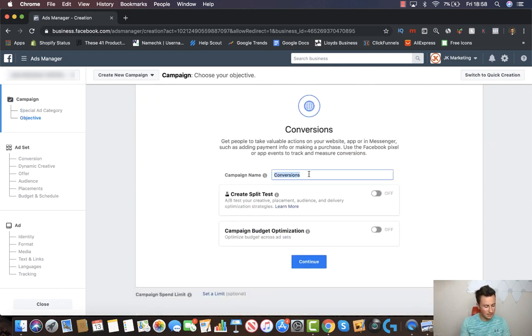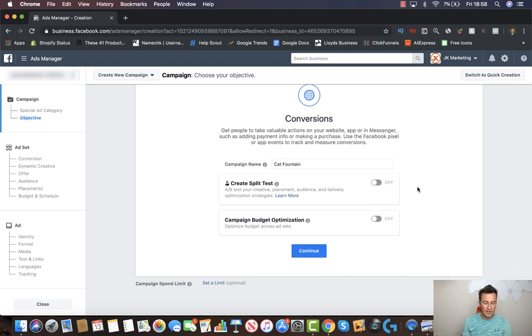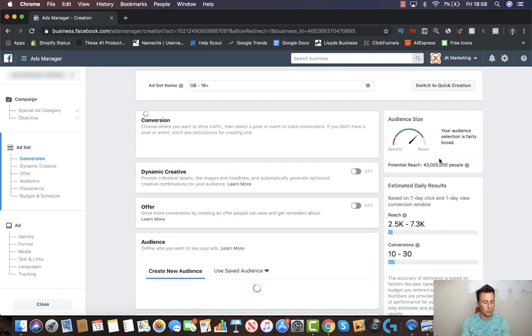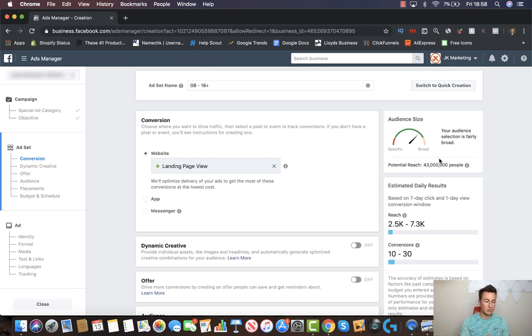In terms of the campaign name, I'm just going to simply name this exactly what the product is so we know what we're dealing with. And then in terms of these two here, I would leave them both as off for now. When compulsory campaign budget optimization comes into play, all you simply need to do is set rules for each ad set to make sure that the budget is split evenly.